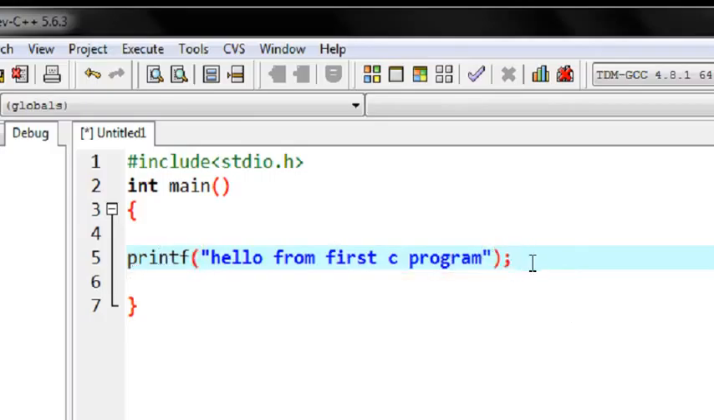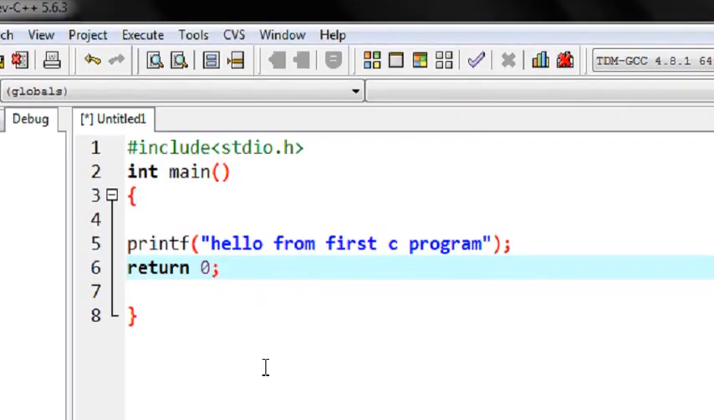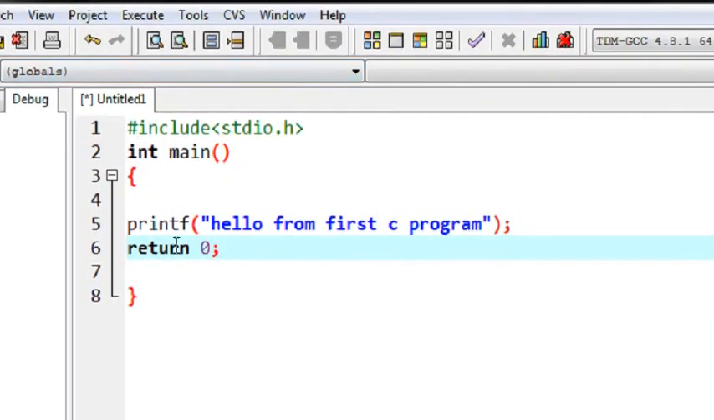Semicolon indicates the end of a statement in a C program. If you forget to include this semicolon, that is not a complete statement and will cause an error. Now this function will return an integer value, so you have to return some integer value. So I return 0. Okay, now I complete my first program in C.